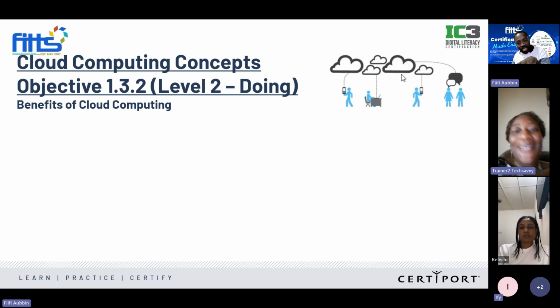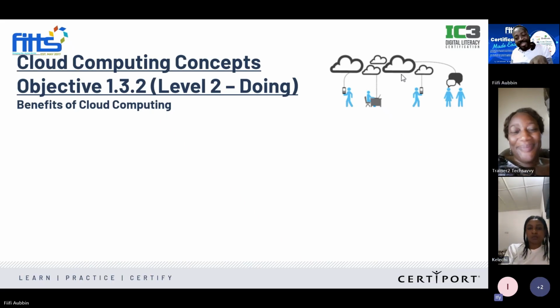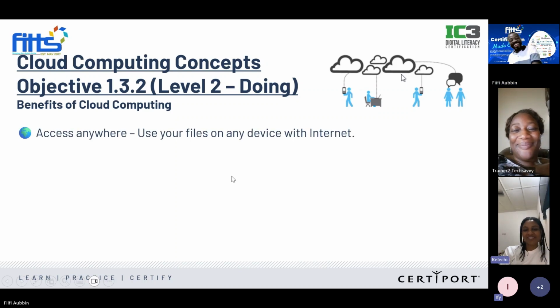Yeah. So the IC3 is paving the way for other certifications. The business part has come out. Yes, the business part has come out. Oh my goodness. Okay. Yes.